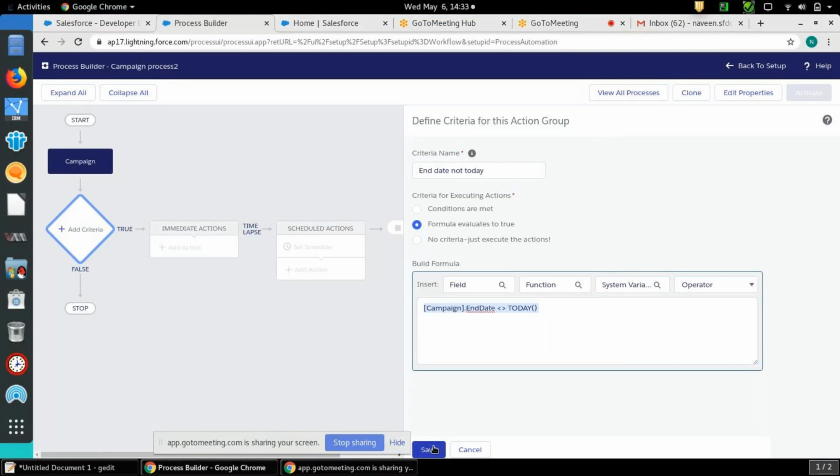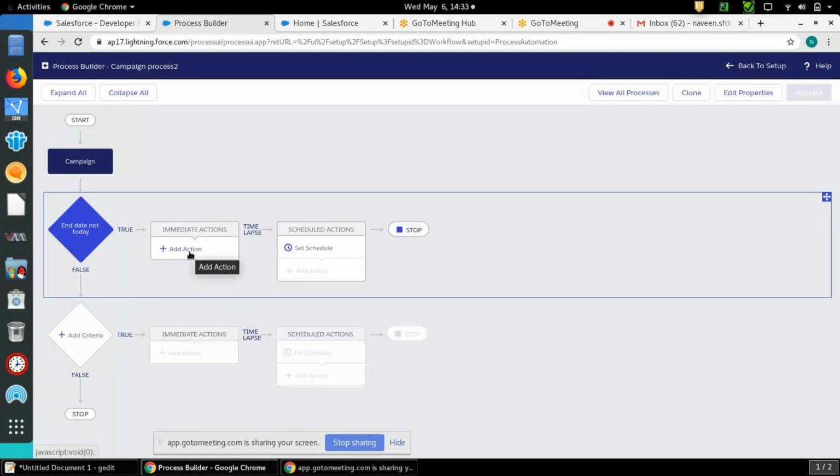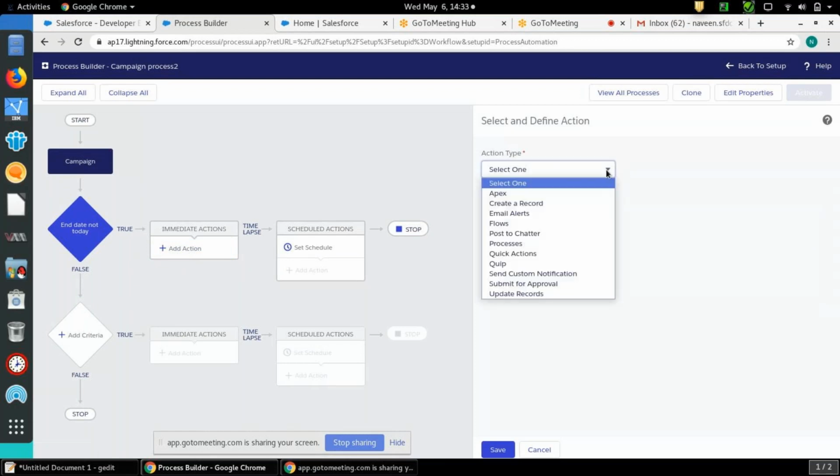Click on save. So if campaign end date is not today, what are you going to do? You want to perform two actions. One is add action. Whichever I told, you can create a call Apex, you can create a record, email alerts, flows, you can post to Chatter, and you can call another process also over here. For that, you need to select the option as invocable process.